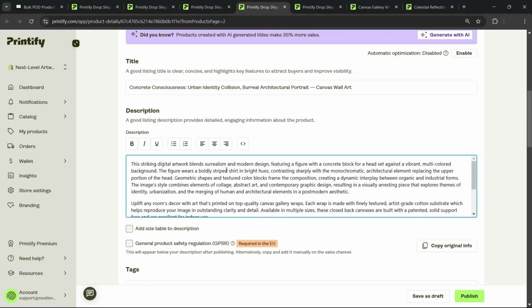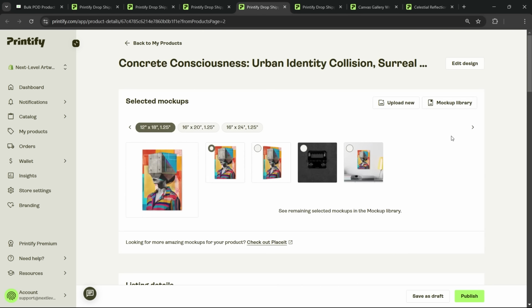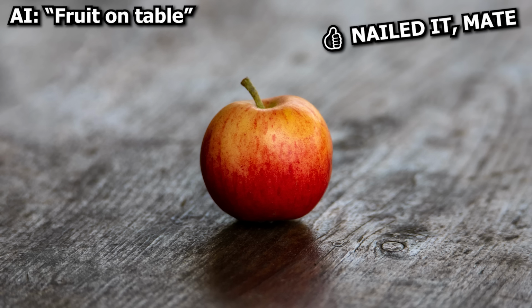This striking digital artwork blends surrealism and modern design, featuring a figure with a concrete block for a head set against a vibrant multicolored background. Pretty accurate stuff. Geometric shapes and textured colored blocks frame the composition, creating a dynamic interplay between organic and industrial forms. It really does an outstanding job of understanding the images, even for complex images like this, where it's not just a picture of a fruit on a table or something.